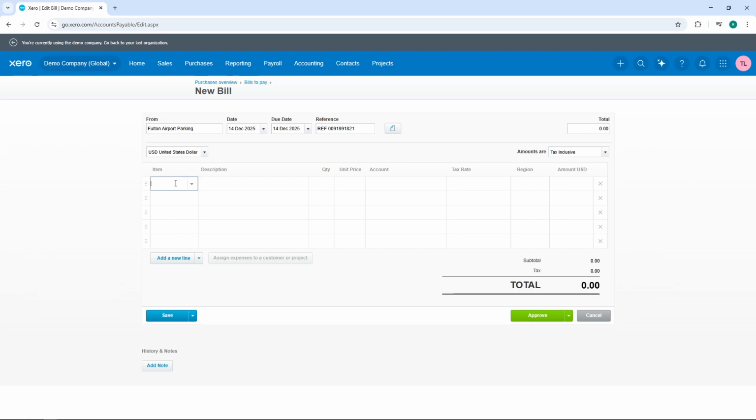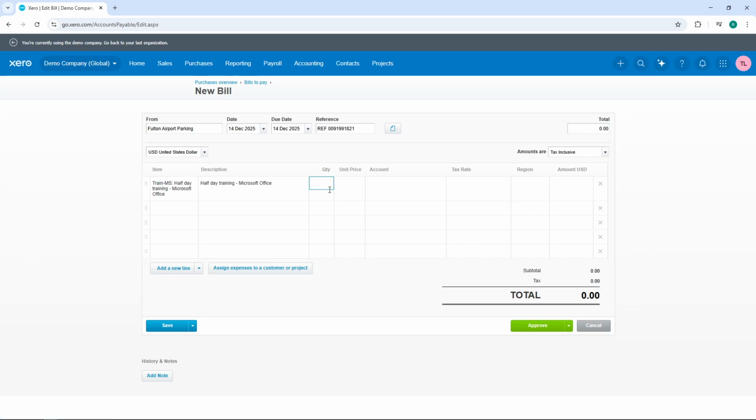Now we move to the Item section, which is where you'll detail what you're being billed for. Click Add Item and you'll see fields appear for item, description, quantity, unit price, tax, and account. Fill in each of these fields carefully. The item could be a product or service name. The description provides additional detail.